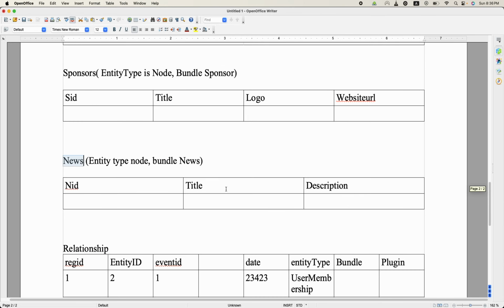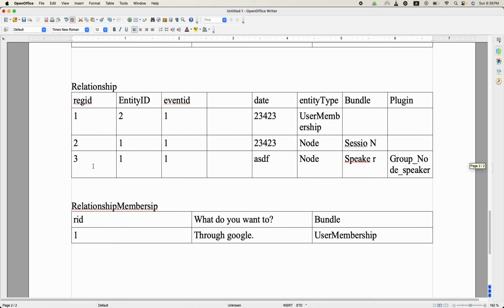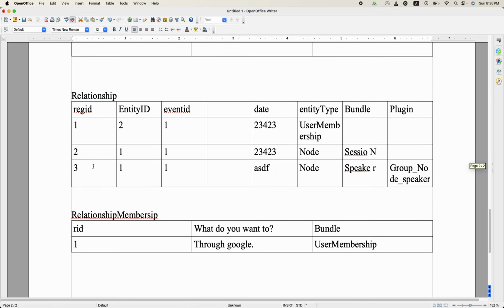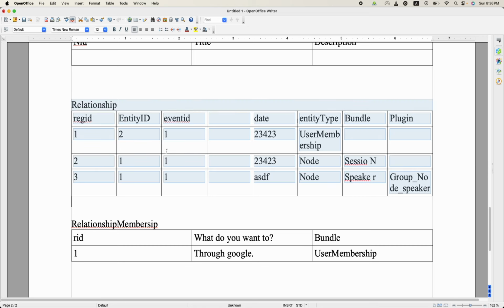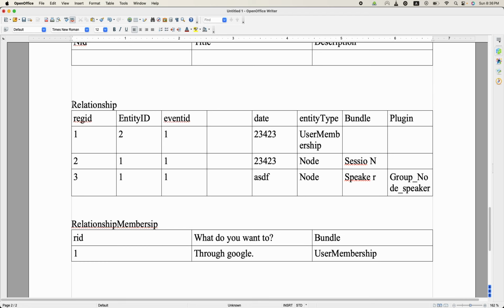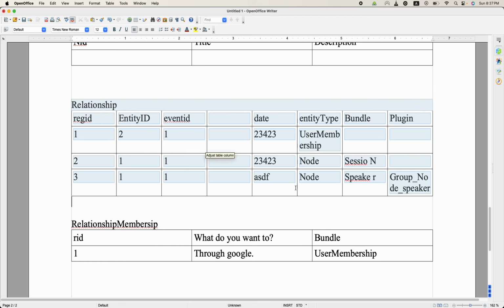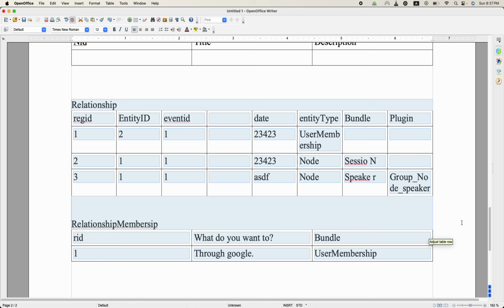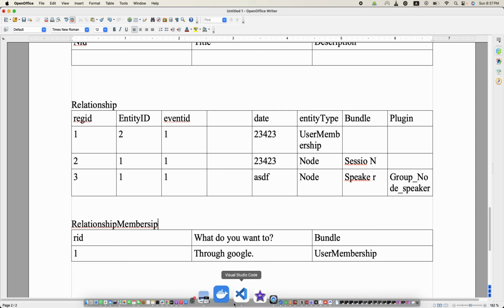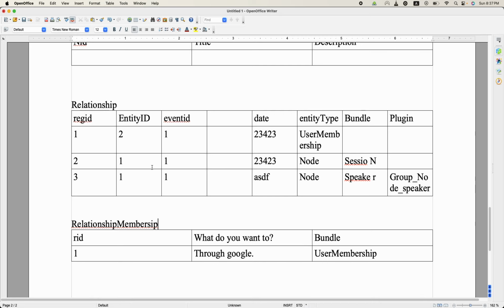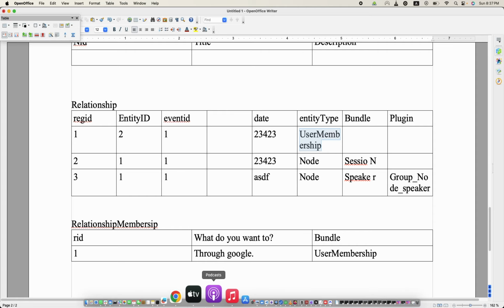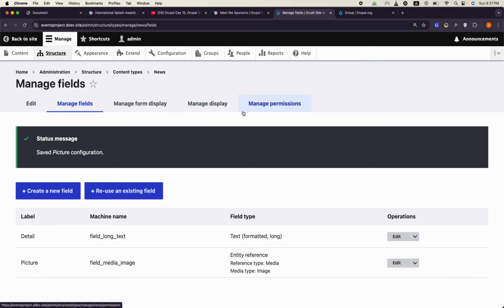Okay, after the news we had this relationship table, if you remember, these ones. So why do we need it, and how will we achieve these two? Anybody? Group. Event. We have to go to the group type and set the available content. Very good. This membership is there by default.